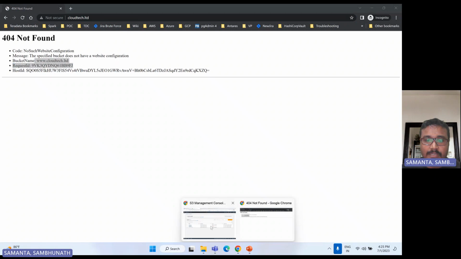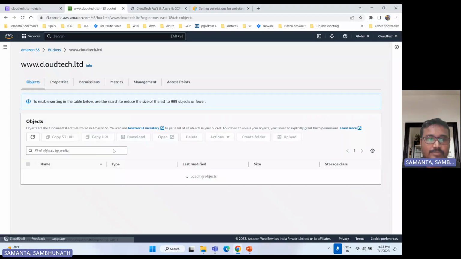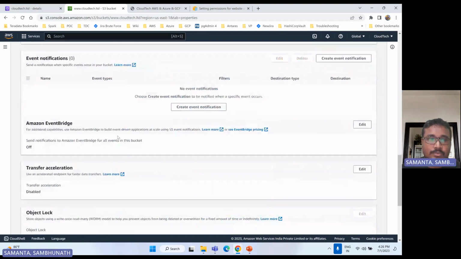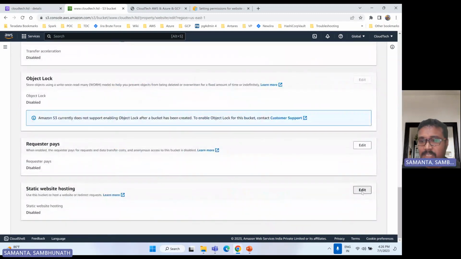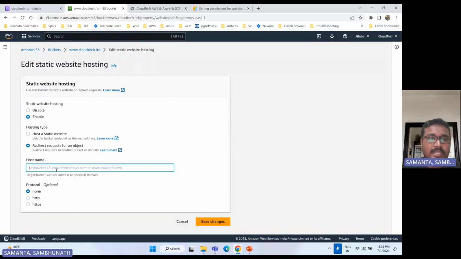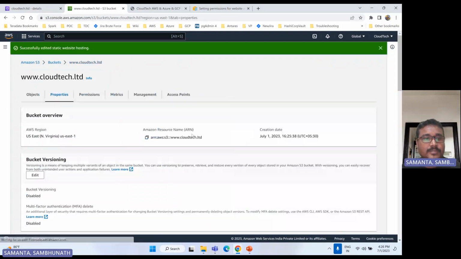So let's go here. Now we need to do some settings. Go to the properties, and go to the static web page section here, and enable it, and we'll do the redirect. This time we'll do the redirect request, and here we'll give our actual bucket name. Okay, so let's give this bucket name here. Okay guys, now save. Now this saving is done.